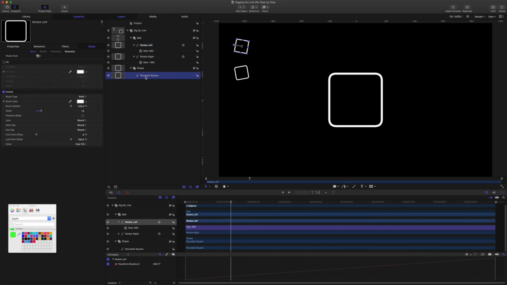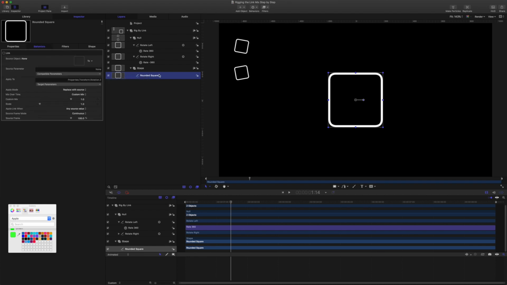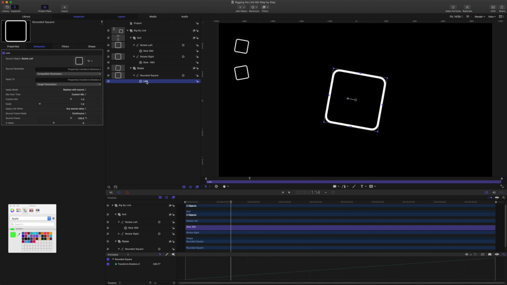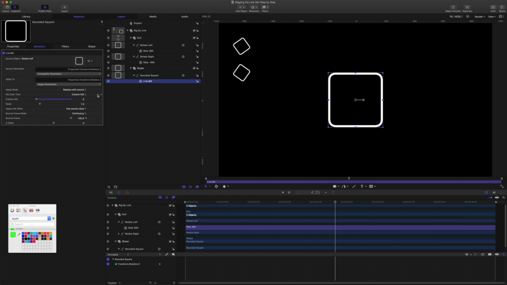So we're going to grab rounded square, and I'm going to come to properties, to Z rotation, and I'm going to add a link. And for the source, I'm going to use rotate left, and I'm going to call that Z to left. And this custom mix slider, I'm just going to drag that down to, well, if I leave it on, you'll see the animation is kicking in. So this is acting on the Z rotation of this object through the link. If we drop this custom mix down to 0, we've turned off the link, so the animation stops.